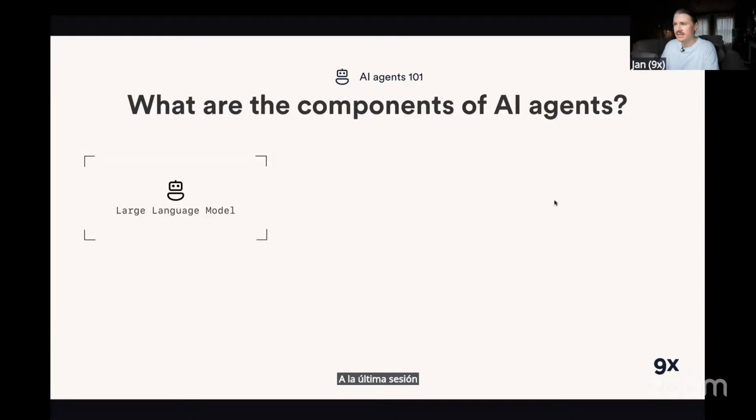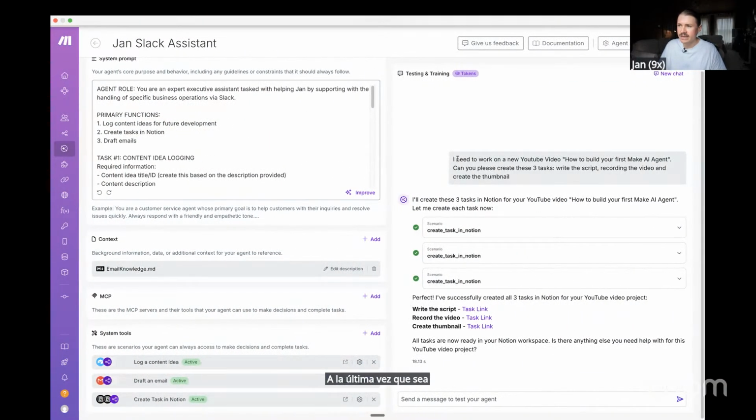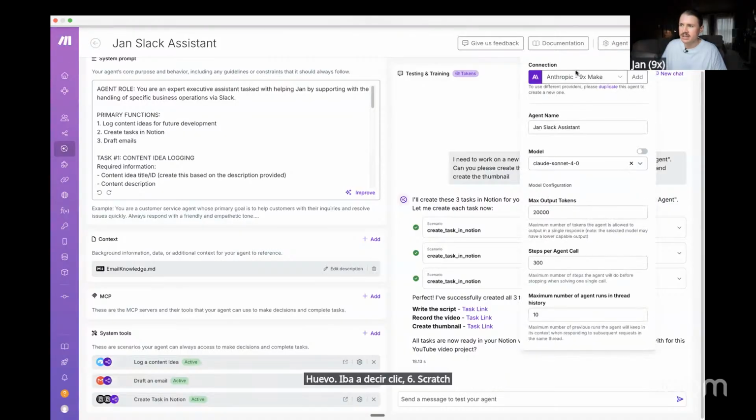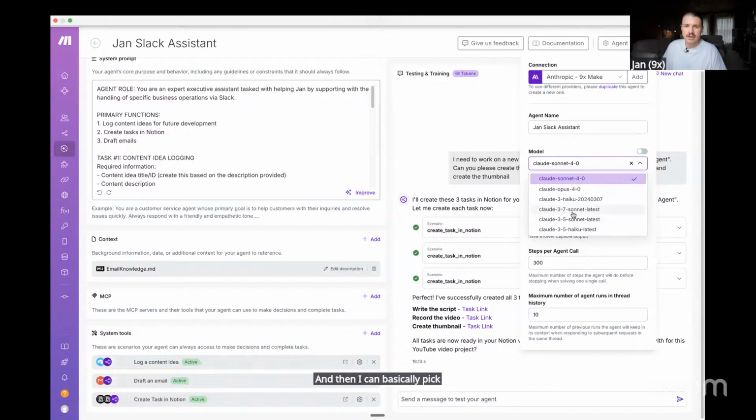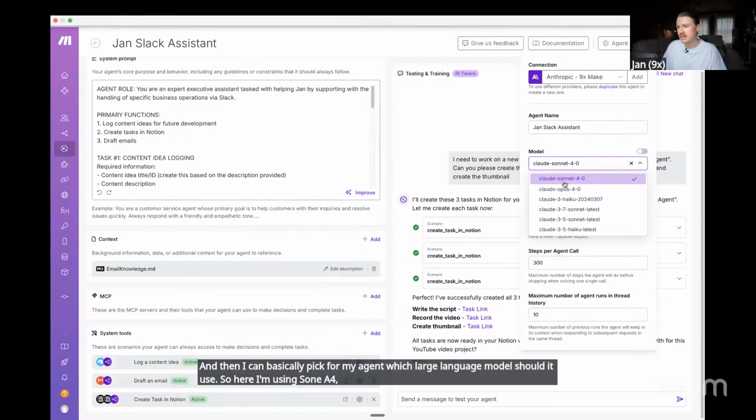So in this case, where I gave this message to my agent, it was able to make the decision that it needs to use the create a task in Notion tool 3 times. We basically see this, and when we set this up, you'll see this from scratch. But here in Make, in the agent settings, you'll notice there's a connection. Whenever we create an AI agent, we can connect to the different large language model providers. In this case, my agent is connected to my Anthropic account, and then I can pick which large language model it should use. Here I'm using Sonnet 4. That's what we'll be using later for writing as well.